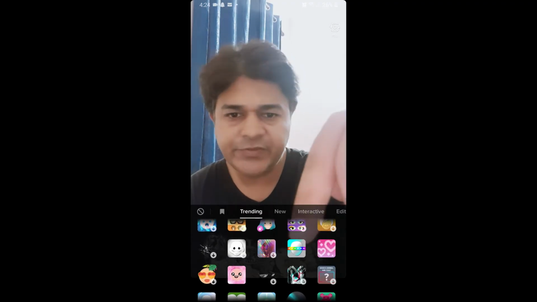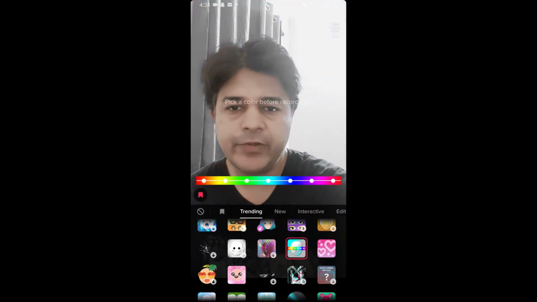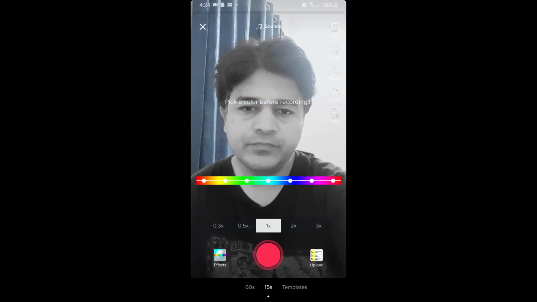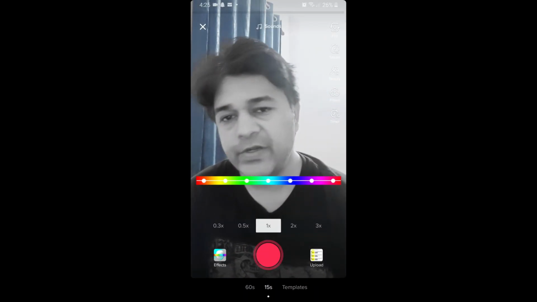And remember this image. This is the color selector. Tap on it. And you are done. Pick a color. So that's it guys. Likewise you can get this filter on TikTok.